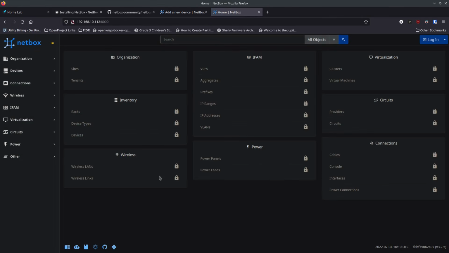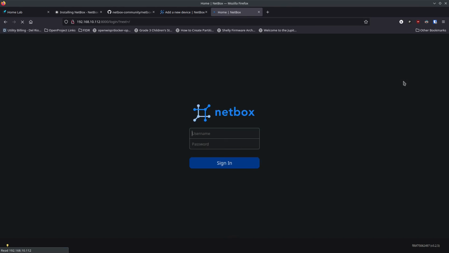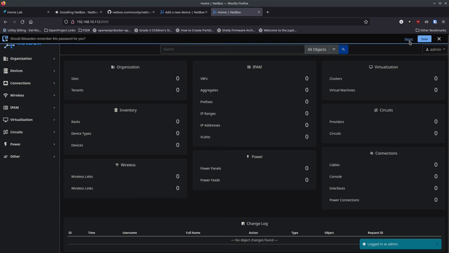Now, I'm not logged in. This shows me the dashboard, but you see all these padlocks. That's because I'm not logged in yet. So I'm going to click on the login button here. That should take me to the login screen. I'm going to type in admin, and that horrible password that I put in a while ago. And there we go.